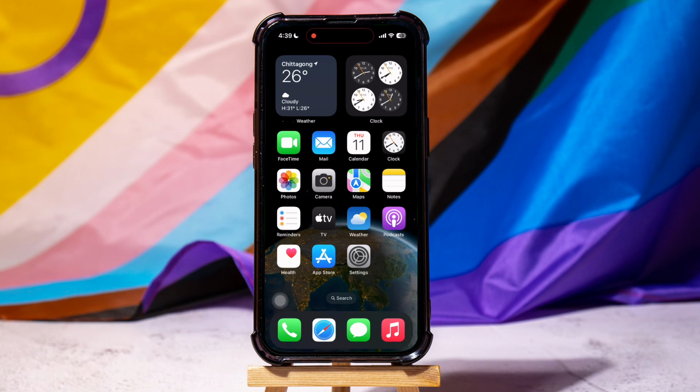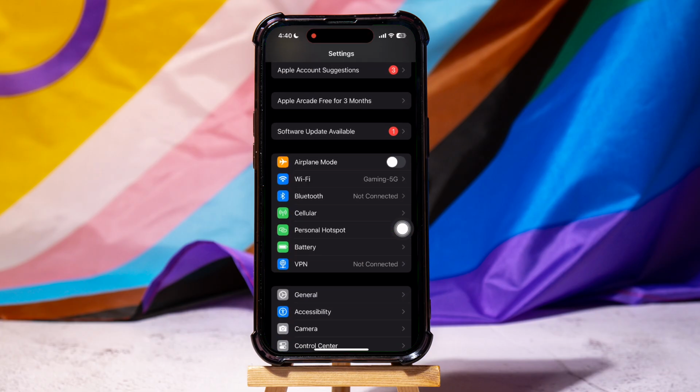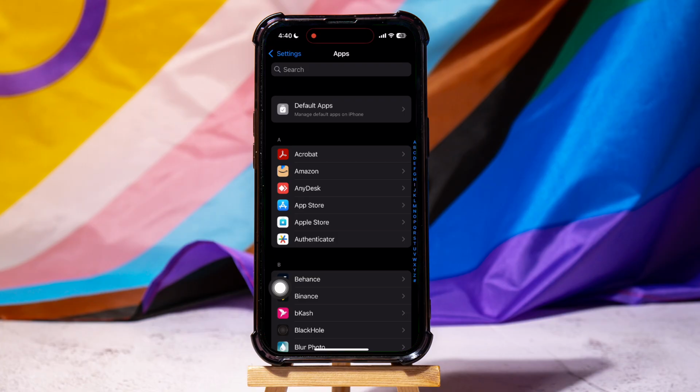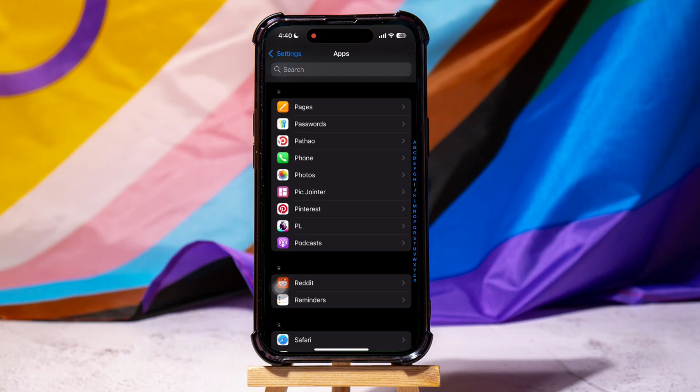How to see blocked contacts on iPhone. To get started, first of all go ahead and open up the Settings application on your phone. Once you're here, scroll down to the end and tap on Apps. You can view all your phone apps over here. Now, search for or scroll down to find Phone and tap on it.